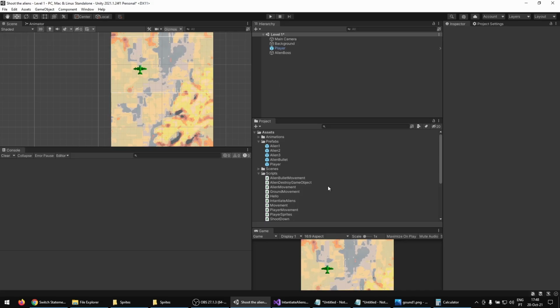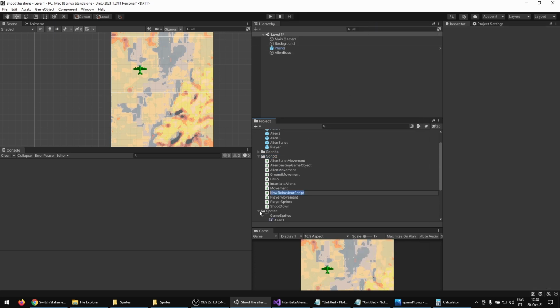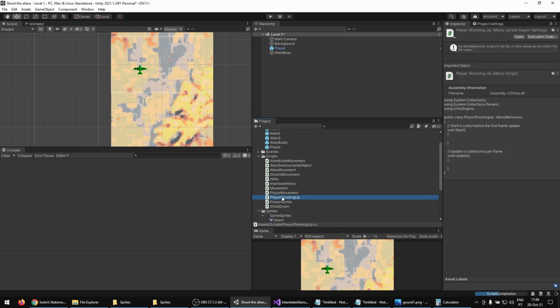Shooting up. Script is very easy. It's the same. Script, create C# script. We have shooting down. Let's go shooting up. This will not be automatically, so let's put player shooting up. Let's wait a little bit.